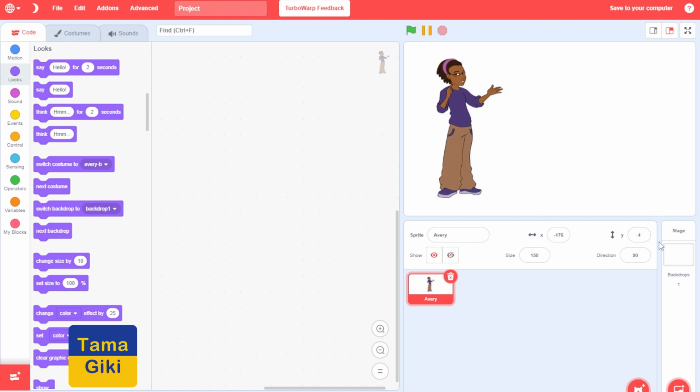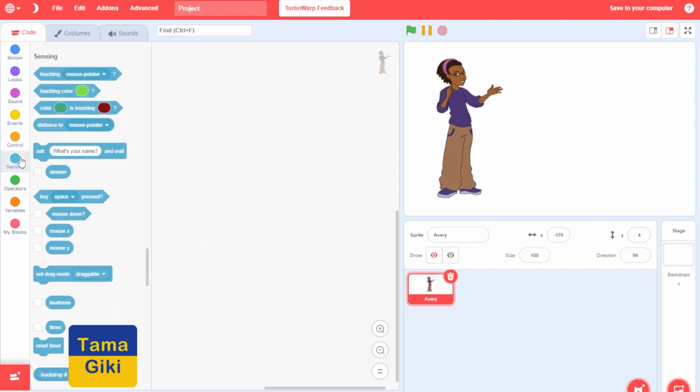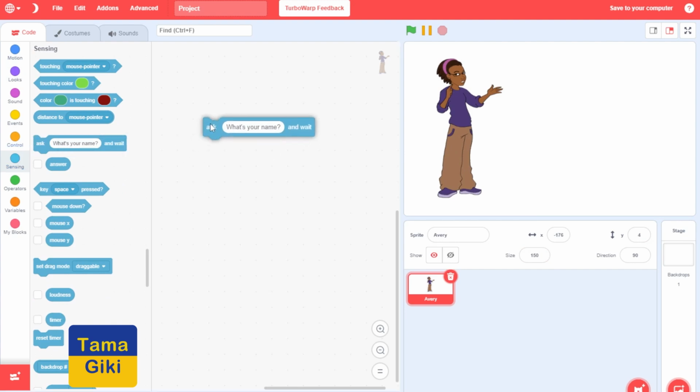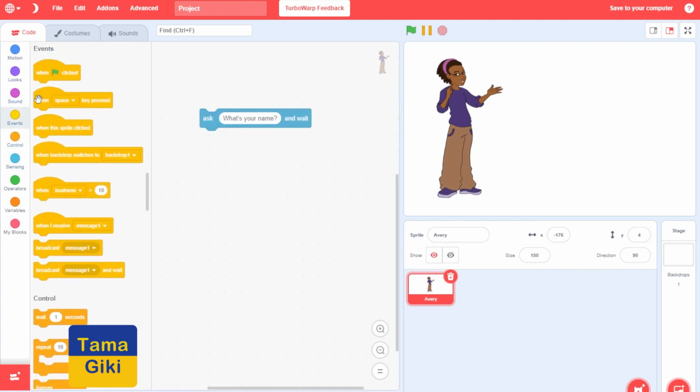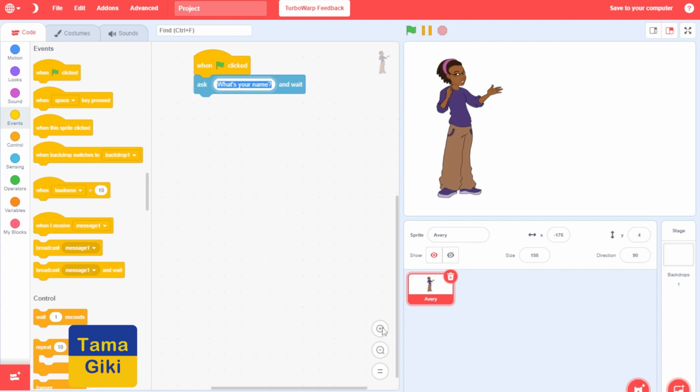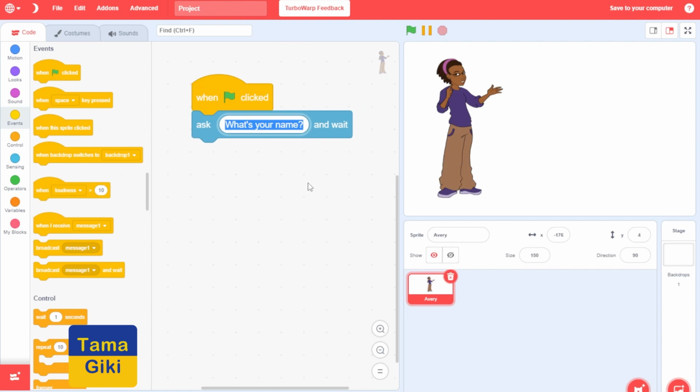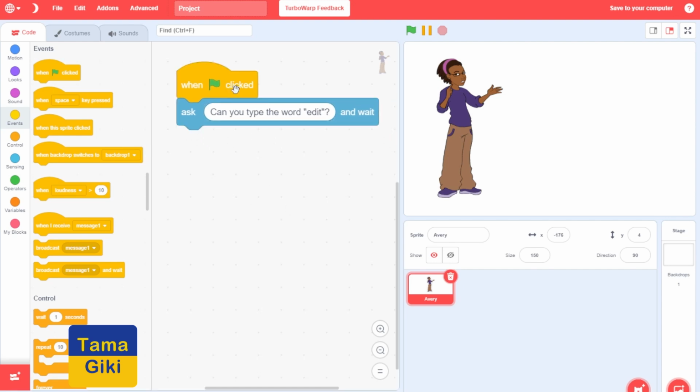And Avery has to ask a question. Here we go to sensing, and in sensing we have ask a question. When the game starts, ask a question, and the question should be, let me make it bigger, can you type the word, then brackets, edit, and question mark.